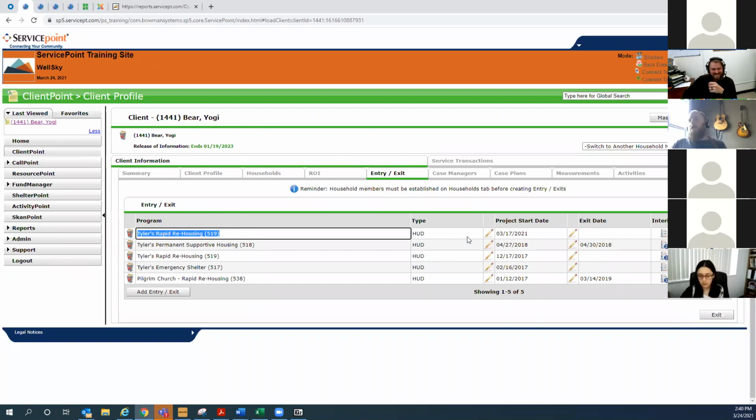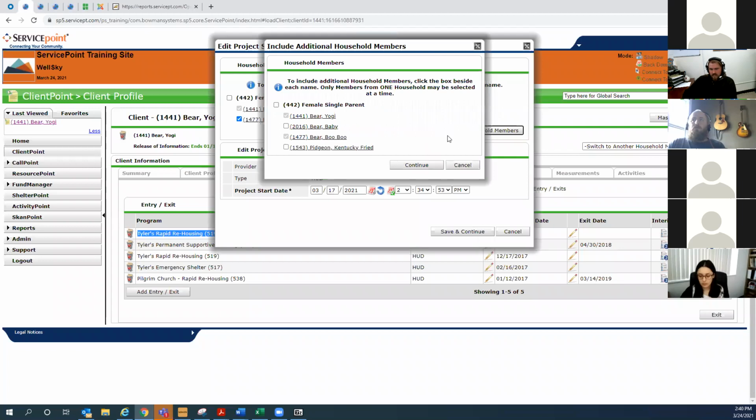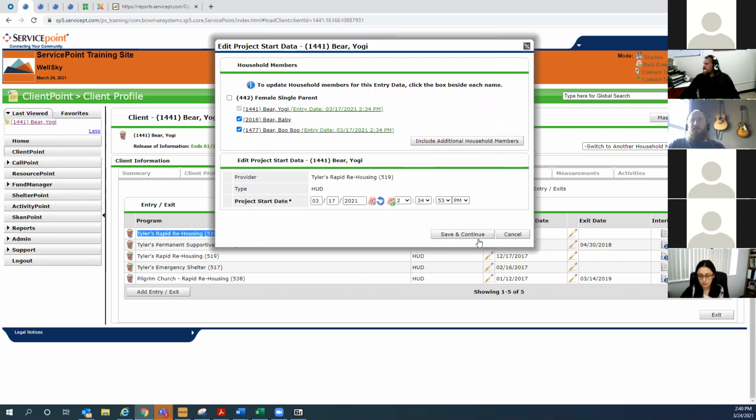And so, yeah, what we can do is we can go into our project start date here. And we can include additional household members as part of this. Once I do that, I have the ability to include these other household members. So if it's Baby Bear that's getting included, I can select Baby Bear. Once I continue though, and I save, something is going to happen that we do not want to have happen. Is we are actually saying that the project start date is on 3/17. And that's not necessarily accurate for Baby Bear because he came in, let's say, today on 3/24.